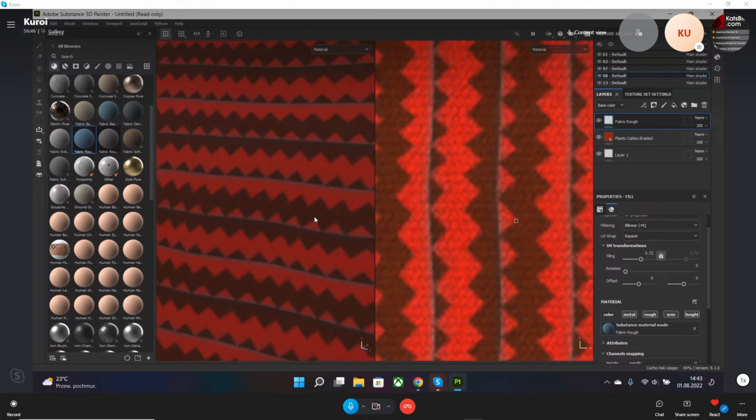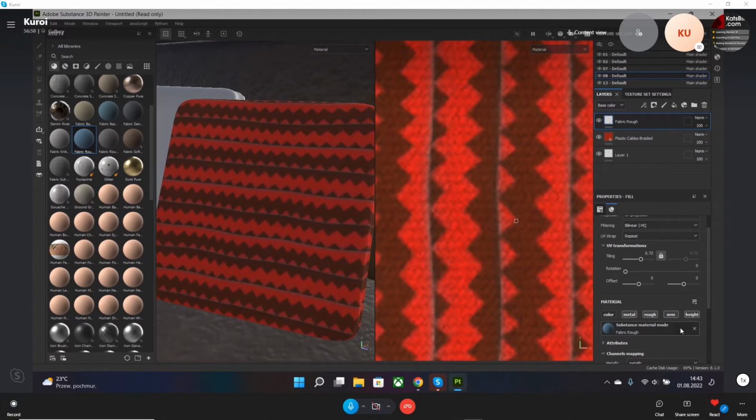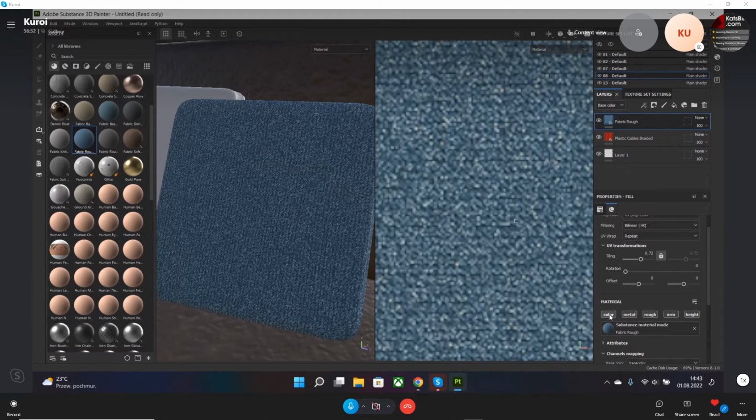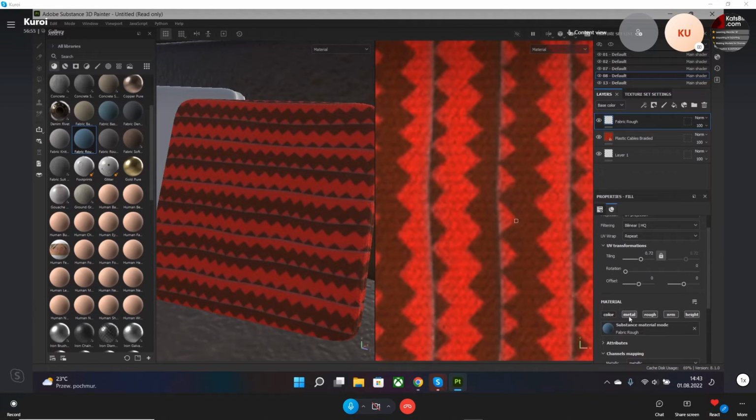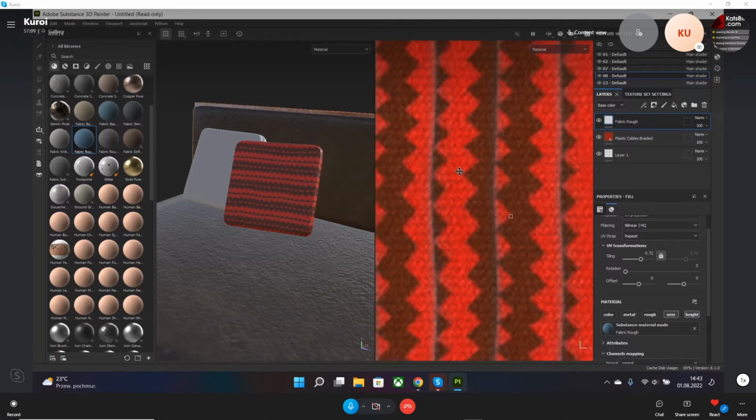So you can mix match the different materials to create your own. As I just disabled the color, it's just created. Of course, you can disable, enable different channels. If you disable normal, it will just disappear because this one is just the information from the normal map of this fabric graph. So let's go with this one.